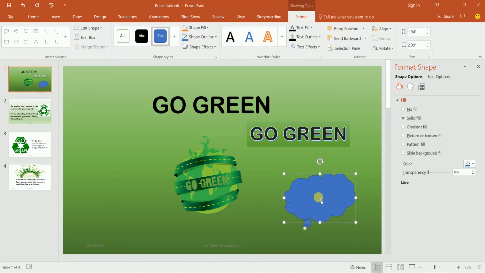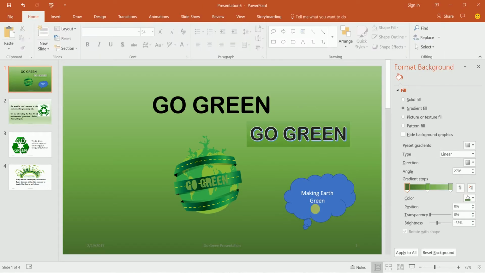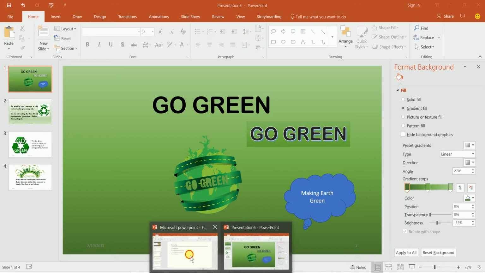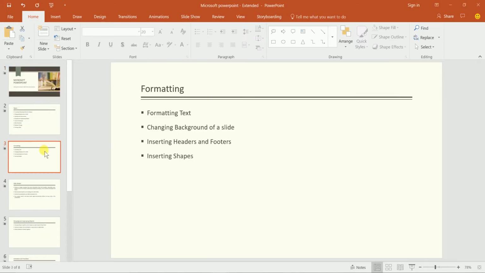Let's say, suppose I'm thinking here, so that is how you can insert a shape and insert text into your shape. And now let's go to the formatting we have already done.